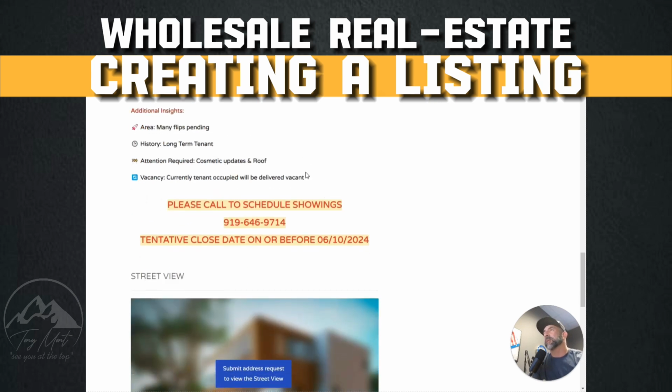Now, what are the additional insights? There are a lot of flips pending on the market. There's been a long-term tenant in this one, so it's a good rental area. Attention required: it needs cosmetic updates and a roof. The roof is old. It's not leaking like we said, but if you're going to hold this as a rental or flip it, you're probably going to have to put a new roof on. It's really old. So cosmetic and a roof, that's all that needs to be done to this thing.